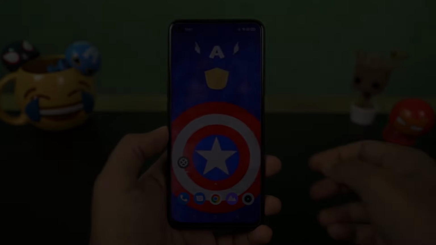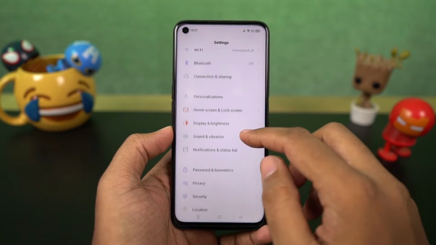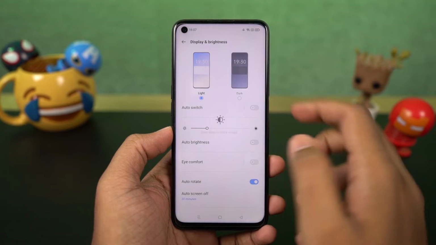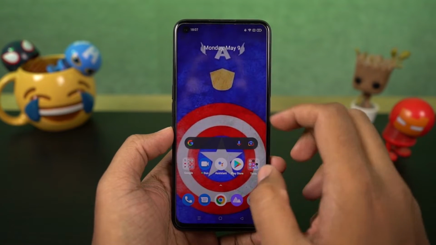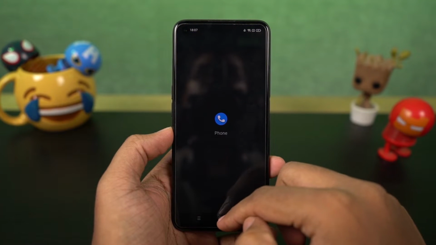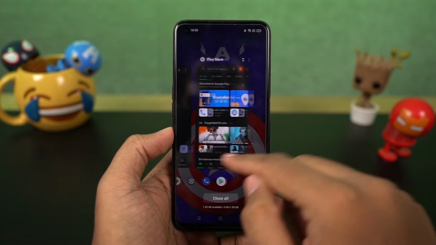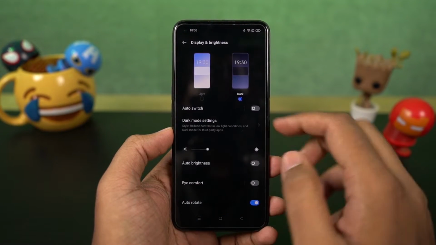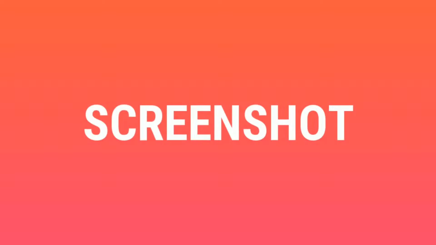Next, we have dark mode. You can enable it from the notification toggles or directly from the display settings. And once you enable the dark mode, all the system UI elements change to dark mode. Even some of the stock applications like phone dialer and messaging application also change to dark mode, and even some Google applications like Play Store or YouTube switch to the dark mode automatically. Dark mode helps your phone look much cooler, helps you save some battery, and puts less strain on your eyes at night.